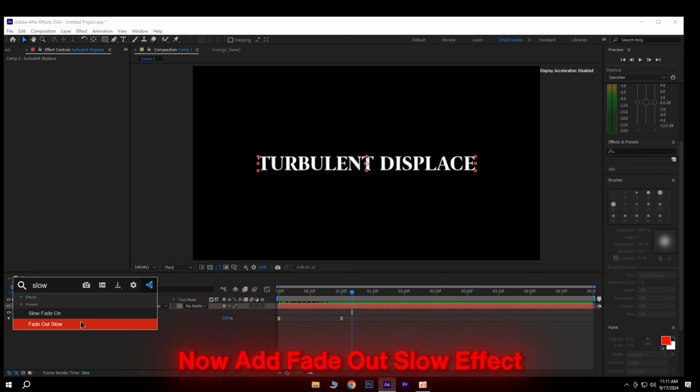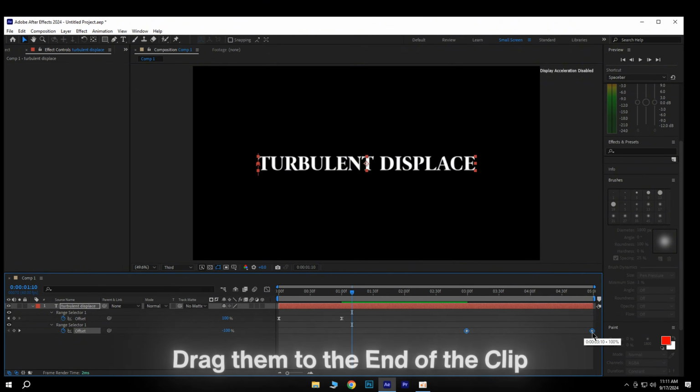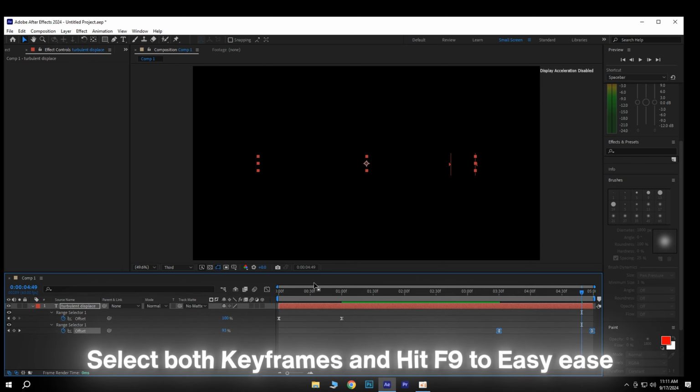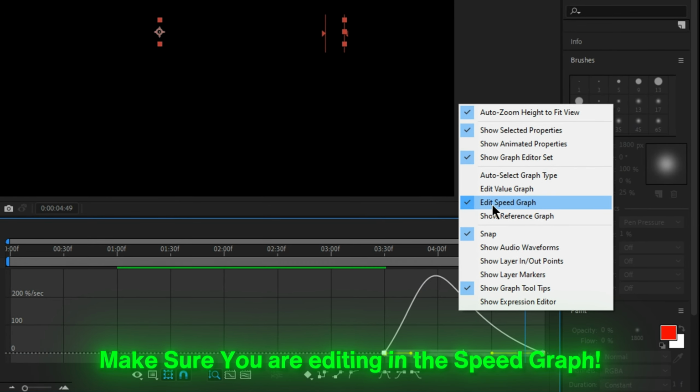Now add fade out slow effect. Select the keyframes and drag them to the end of the clip. Select both keyframes and hit F9 to easy ease. Copy this graph. Make sure you are editing in the speed graph.